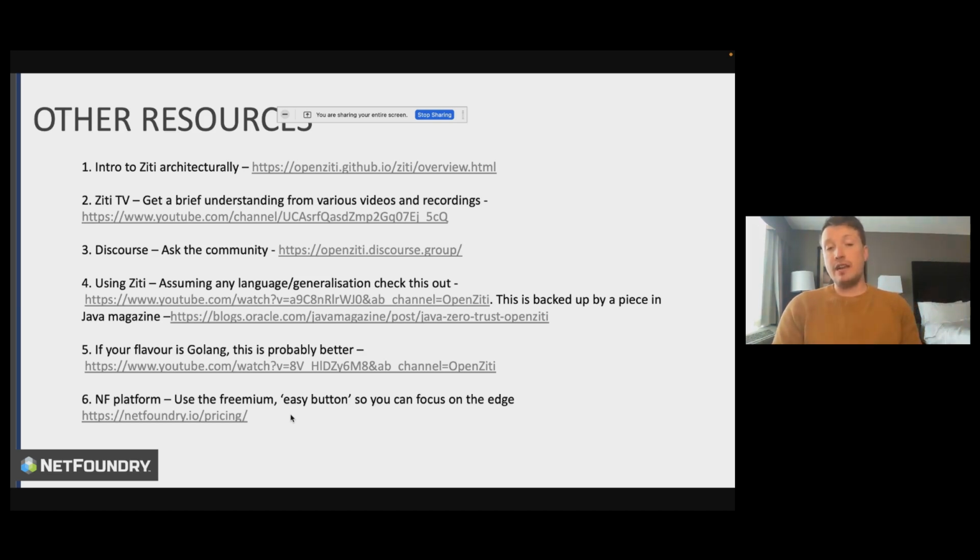But also, if you want to take the easy button, you can use the NetFoundry platform. NetFoundry is the creator and leading contributor to OpenZT because OpenZT is open source. So NetFoundry is effectively an open core company. We've built the NetFoundry platform, which is effectively SaaS of OpenZT. We have freemium tiers, which are free forever. So you can just spin up a NetFoundry network and focus on Zetifying the edge, the applications. We have no preference as to whether you stand it up yourself or whether you use the NetFoundry platform.